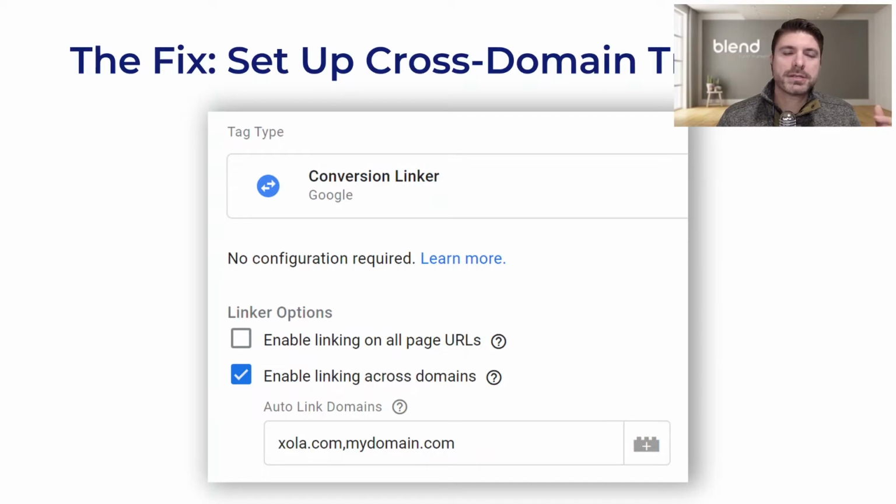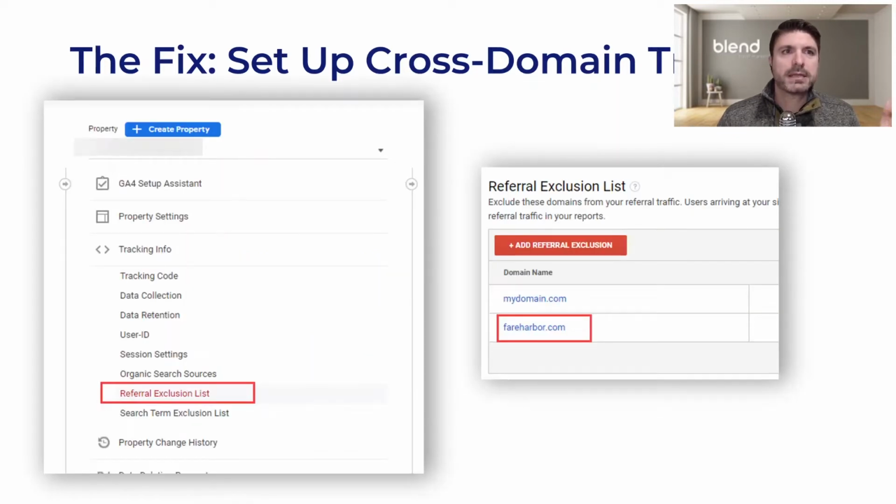In Google Tag Manager, you should also add the conversion linker tag that Google recommends and specify your booking engine as one of the domains to auto link. And lastly, you technically should add your booking engine domain to your referral exclusion list. This is done in Google Analytics property settings, and it takes just 30 seconds. It doesn't impact everybody, but it is something that you should just go ahead and do.